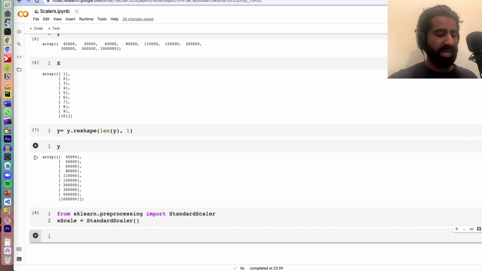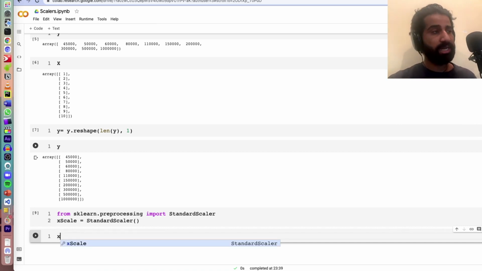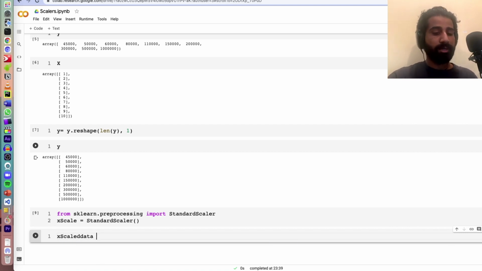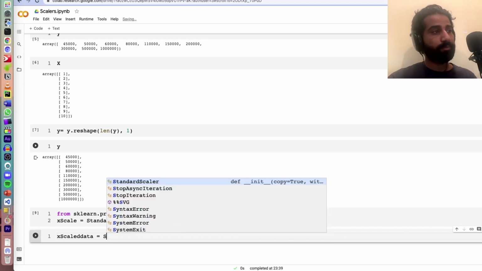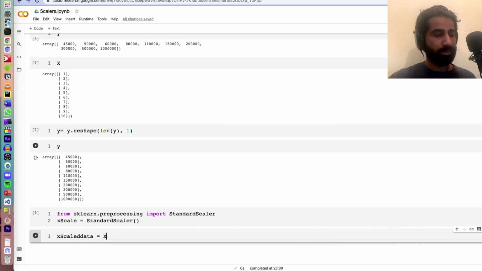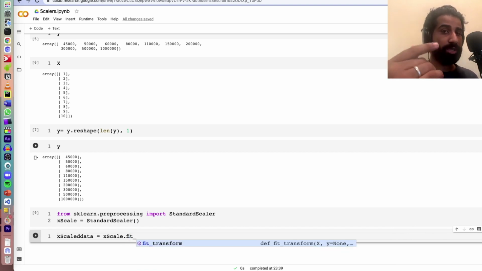So we will say scaled data, and we will say xscale dot fit transform. The same fit function is what we use to train the model. So here we can separately use fit and then the transform function, but we will do it in the same function.